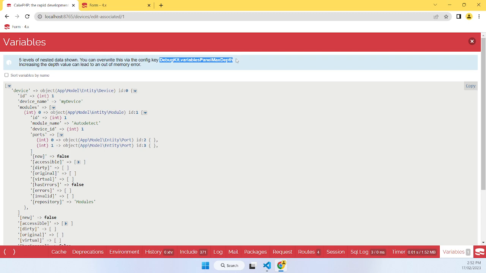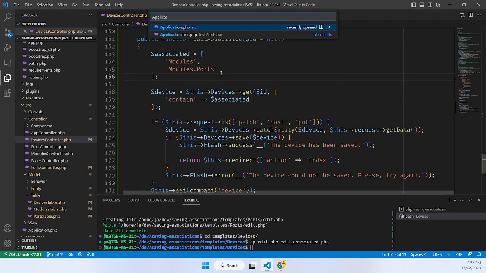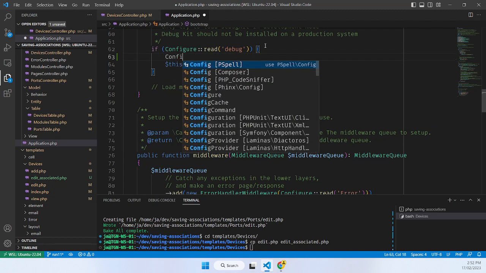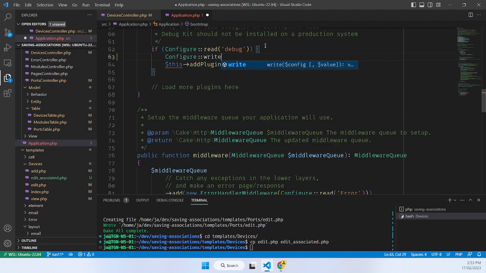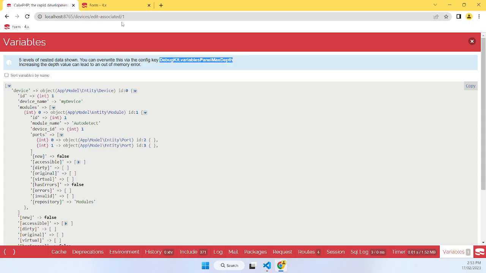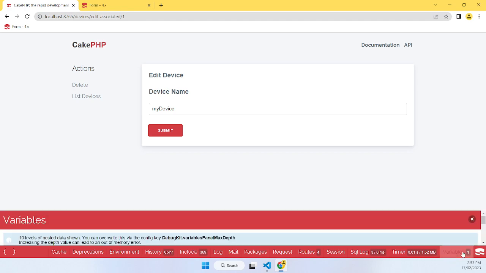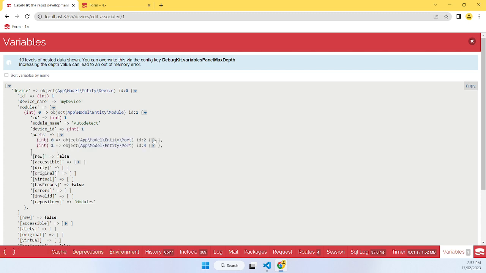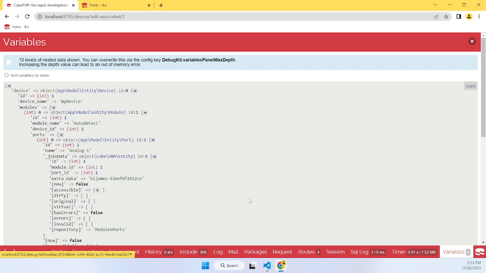There's something here that is worth mentioning. It says you can overwrite the nesting limit, and you can do that by going into the application SRC. At the moment you can see that you've reached your nesting limit and it's empty. These ports entities are empty, but we might want to display those as well. So we can say configure write, and then just change the nesting depth for this debug kit plugin, and that will give us more depth there, so that we can view everything as we'd like.